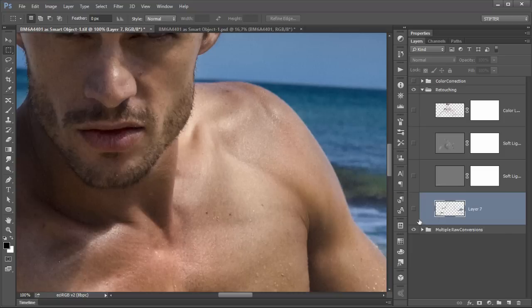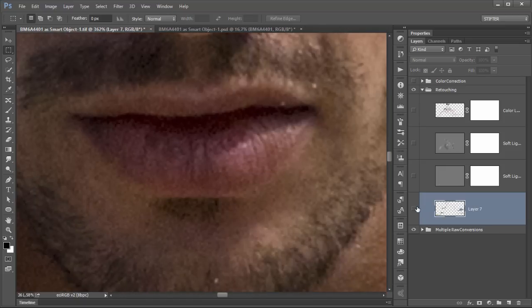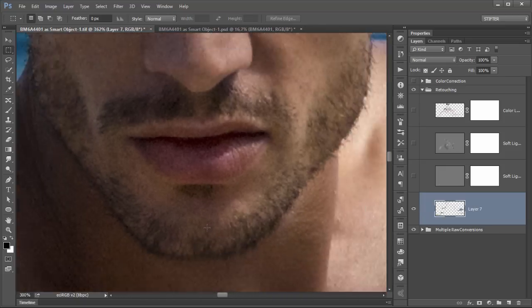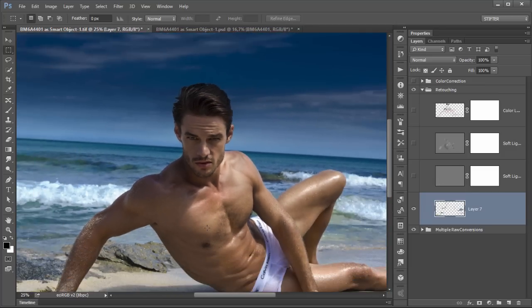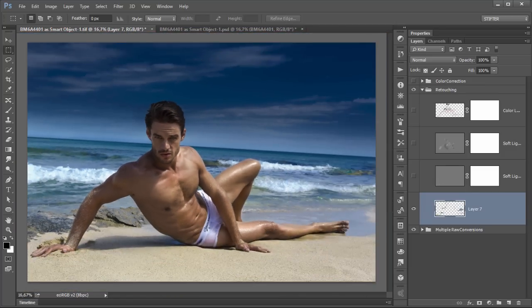Some of these smaller blemishes, nothing really major. His lips were a bit problematic. Now I don't have to go in super detail here because it's going to be viewed from a bit farther away. It's not a close-up, it's an editorial, it's not a beauty shot, so we don't have to be so precise. But we do want to reduce potential distractions.